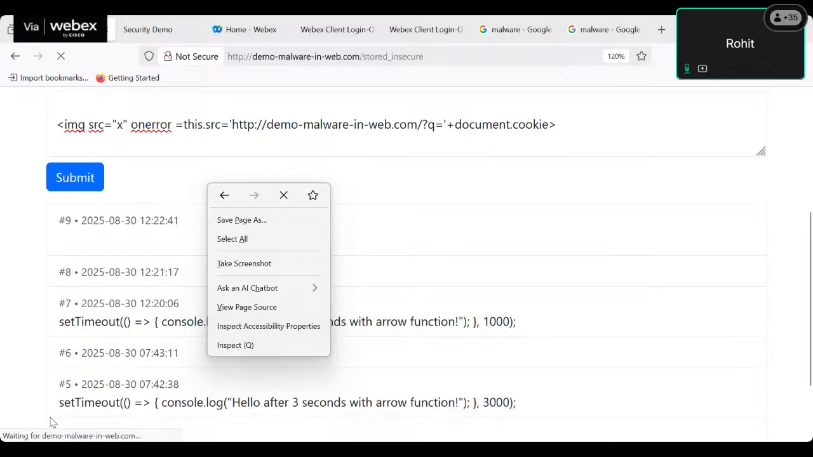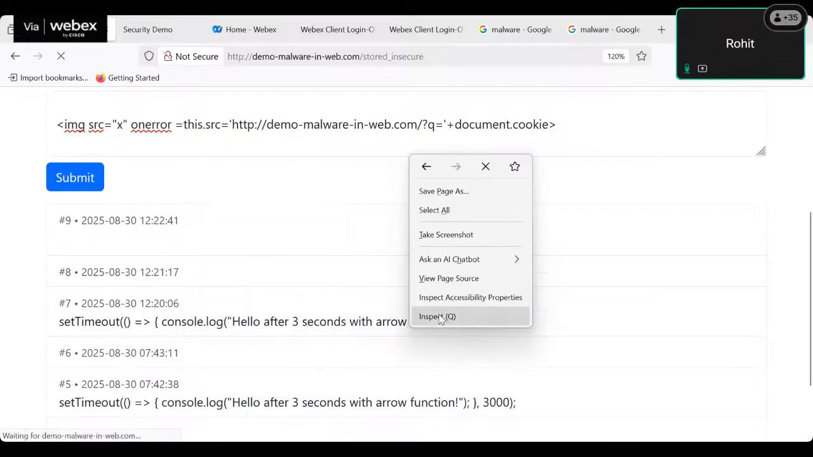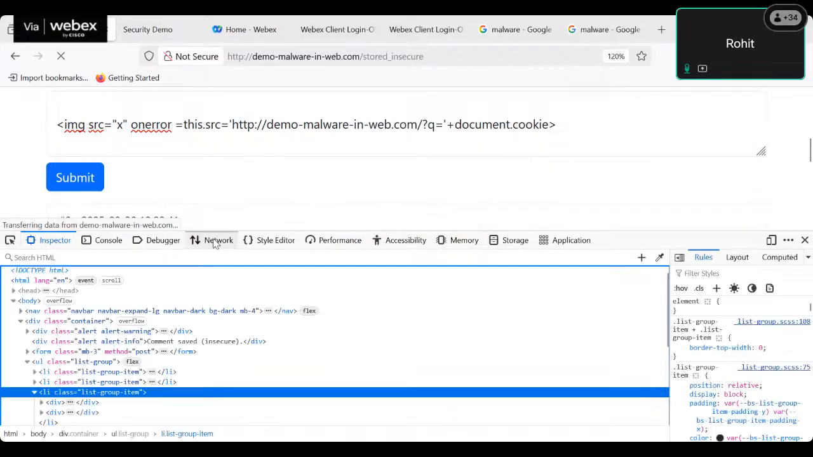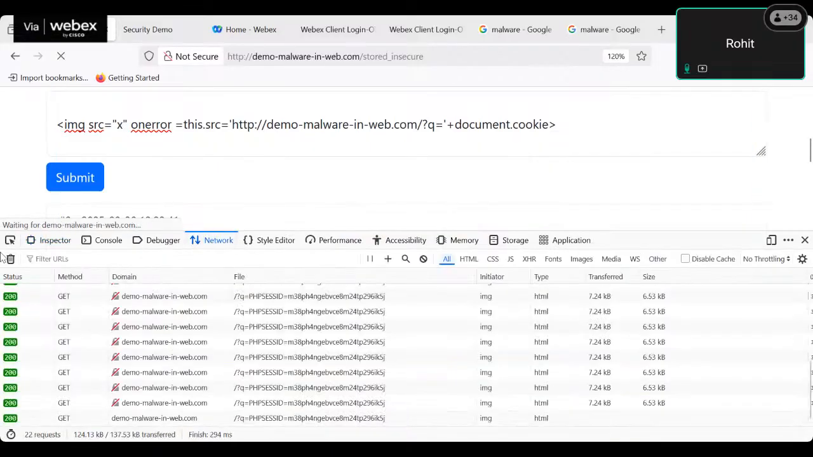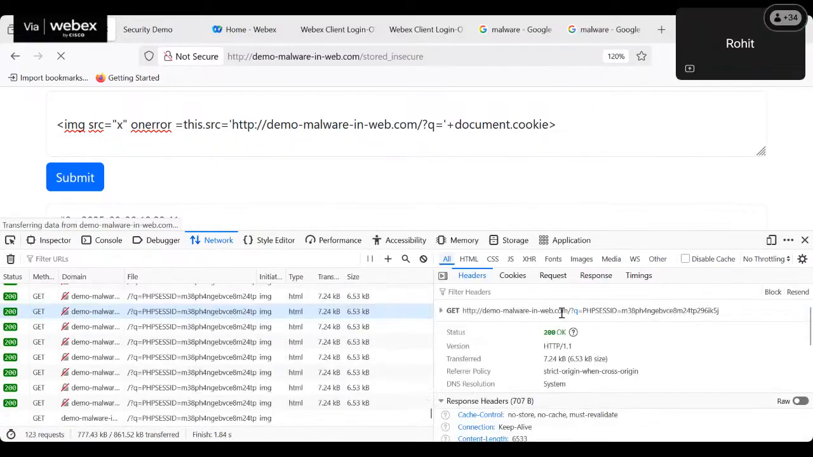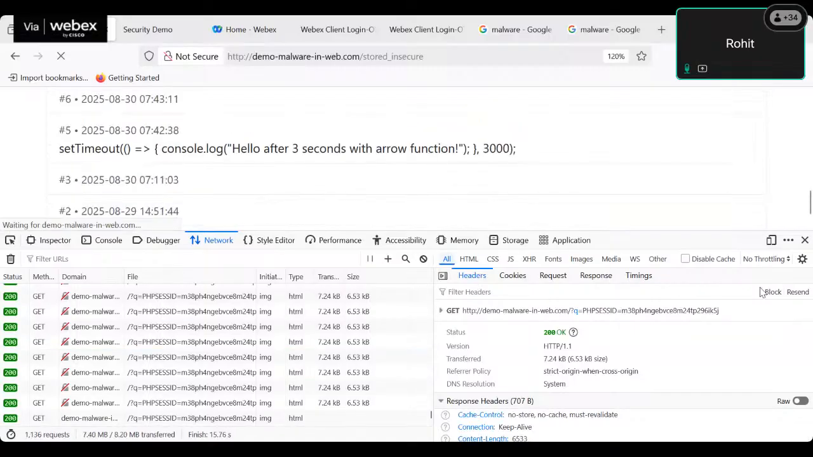How can you say this is passing details? Because the browser is continuously loading our page, right? At the bottom there is a waiting transfer indication. When we go to the network tab, you can check that there are multiple calls passing my information to the demo malware web application with Q equal to this. So these are basically sessions being passed to the attacker.